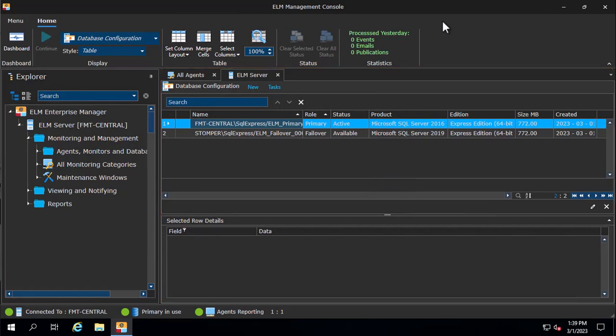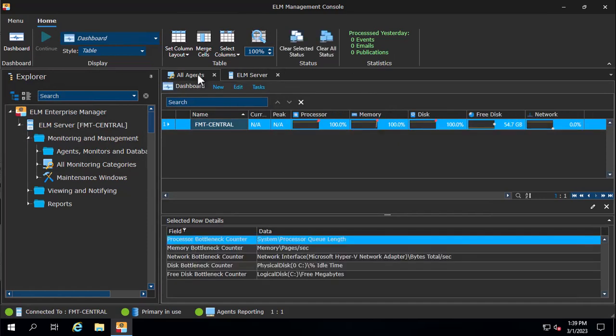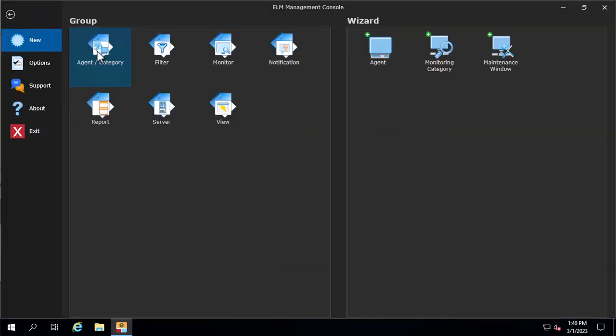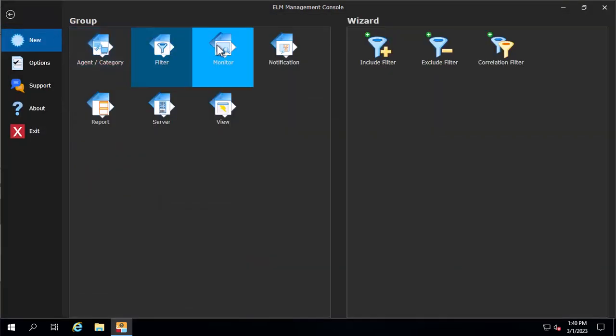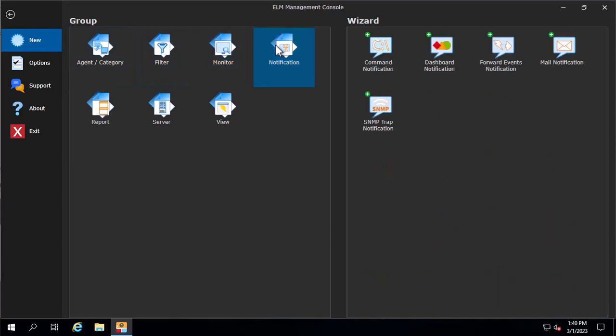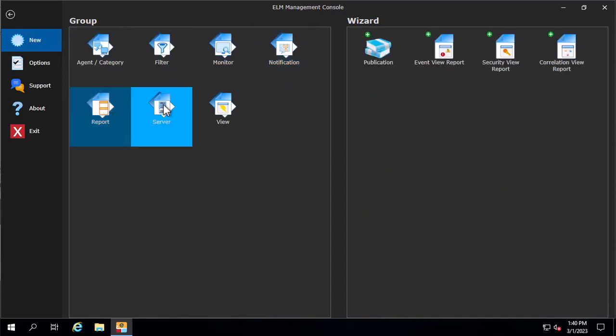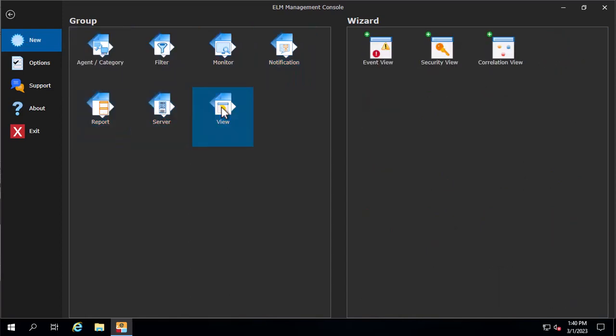Here we have the ELM server document open showing the database configuration, and if we jump to the All Agents tab, we'll see the one local agent we included during the installation. On many documents you will see context-sensitive shortcut links to different options available, such as deploying a new agent in this case. Now we'll take a look at where the menu options are to create new agents or monitoring categories, create views, add new monitors, notifications, reports, and other features in the new ELM.